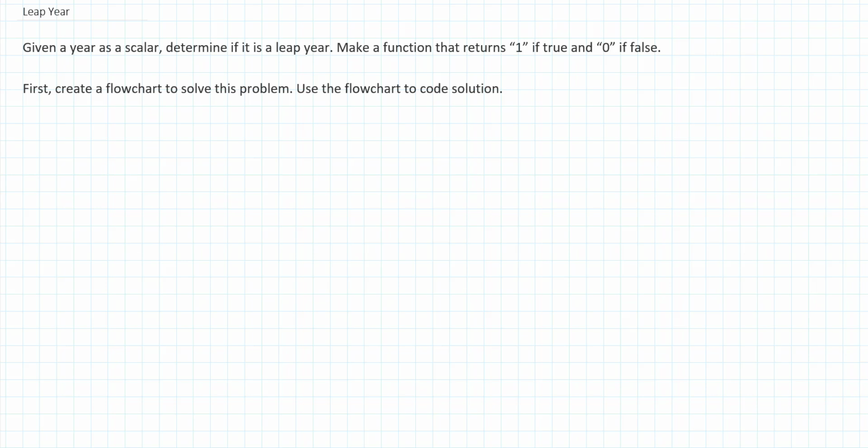In this problem, we are going to create a function that determines if a given year is a leap year. And to do this, we are going to be using if statements. We're going to create a flowchart first in order to solve the problem more in the abstract, and then we're going to use that flowchart in order to build our program in Matlab.